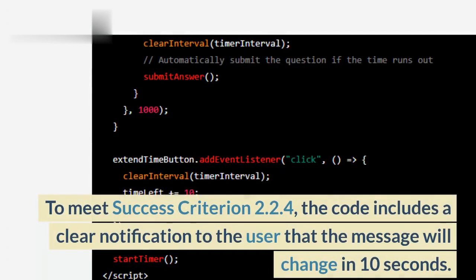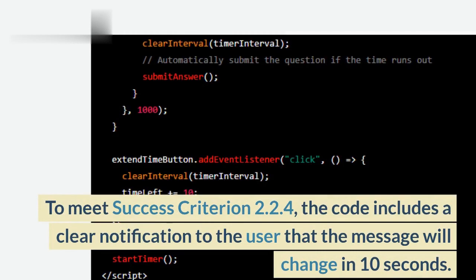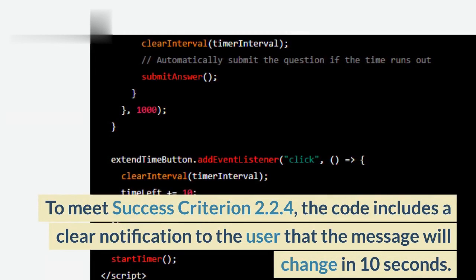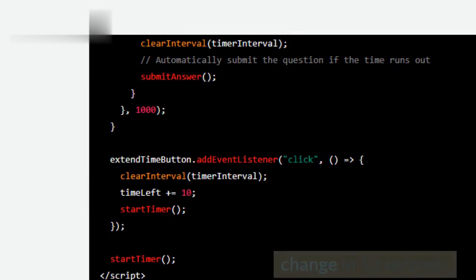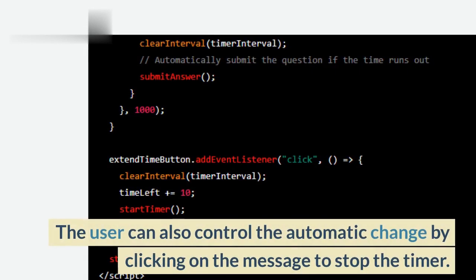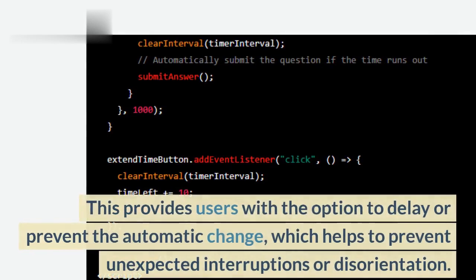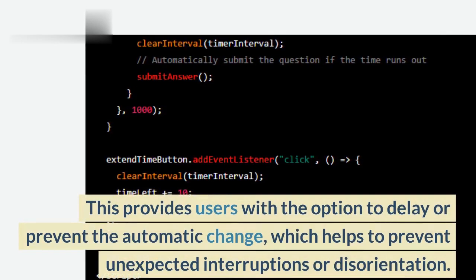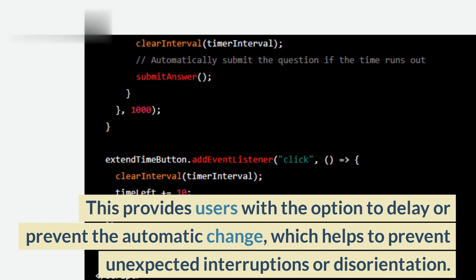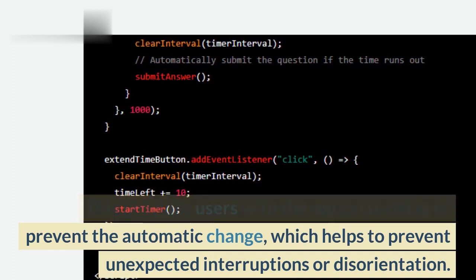To meet Success Criterion 2.2.4, the code includes a clear notification to the user that the message will change in 10 seconds. The user can also control the automatic change by clicking on the message to stop the timer. This provides users with the option to delay or prevent the automatic change, which helps to prevent unexpected interruptions or disorientation.